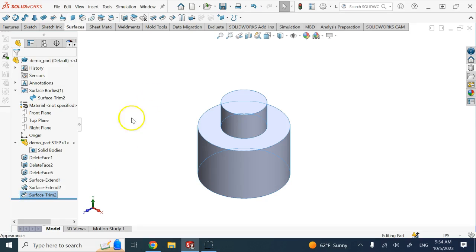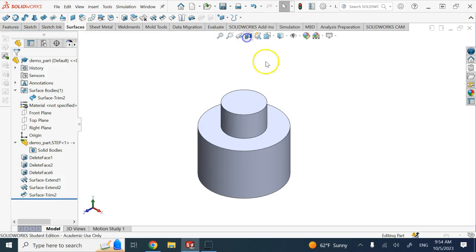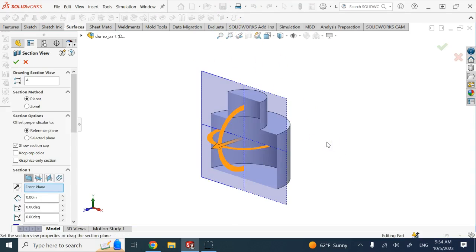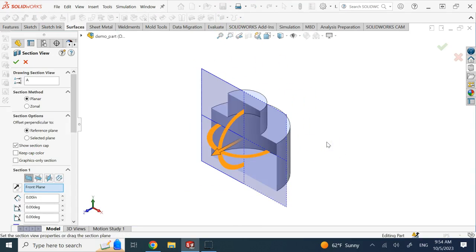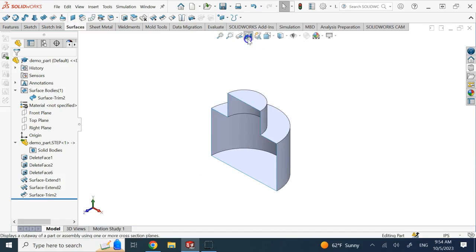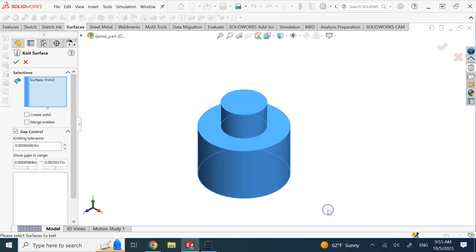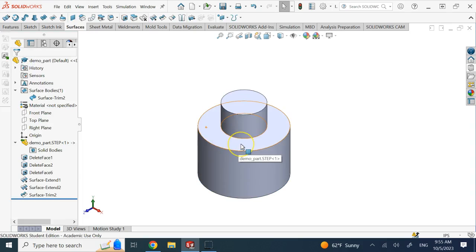And if I want, with this trimmed surface, if you take a look at the cross section of it, you see it's one closed surface, and so I should be able to convert it into a solid body either using the thicken command, right? Or I should be able to use the knit surface. So in this case, I guess everything is already taken care of, and of course, since it's one surface, I cannot knit it, okay? So I cannot create a solid because it's just one single surface.